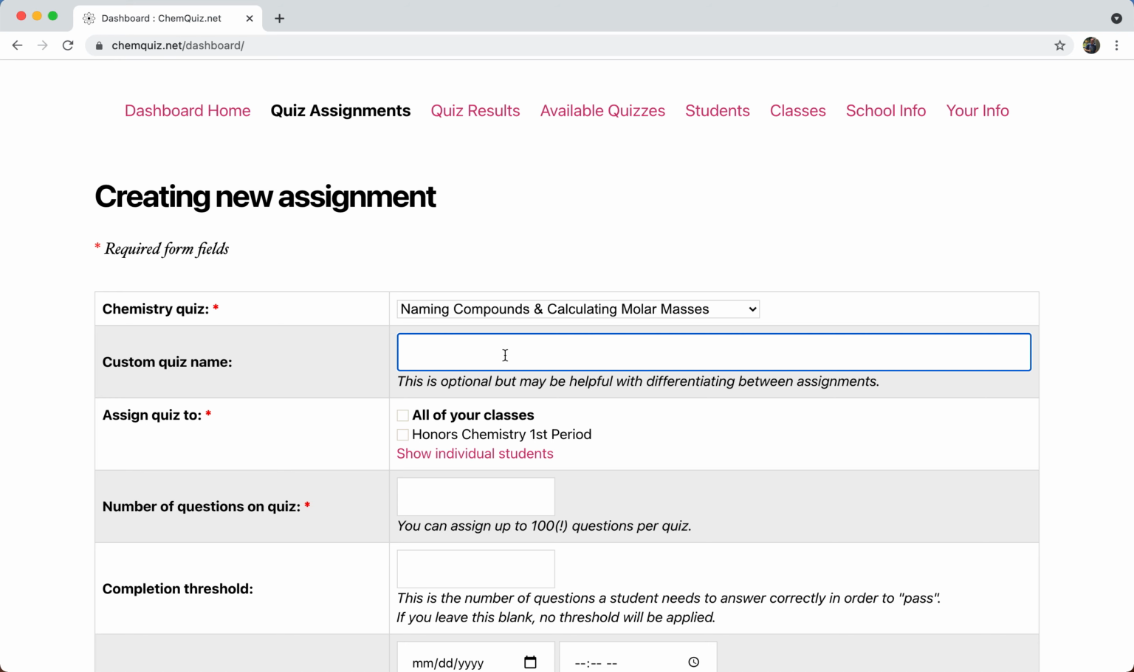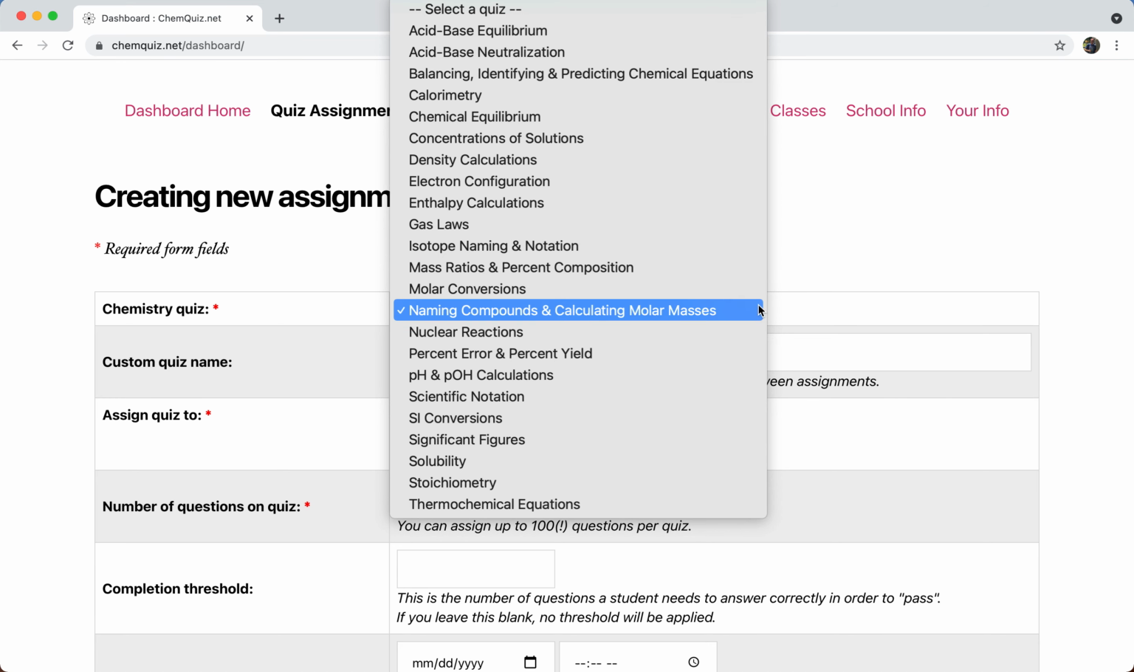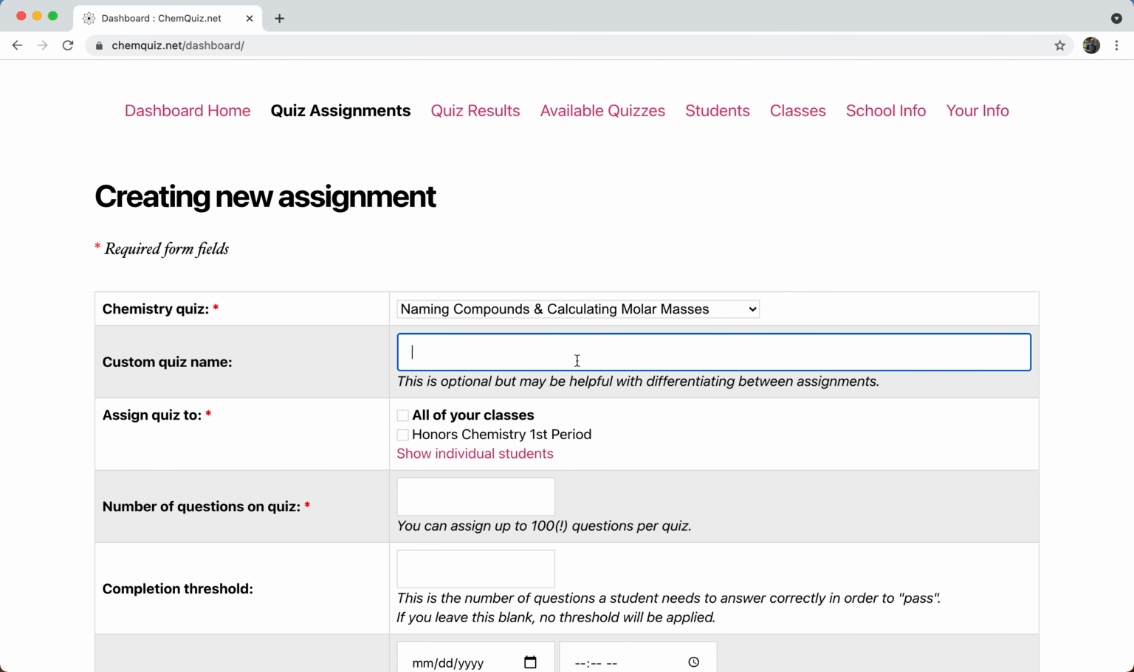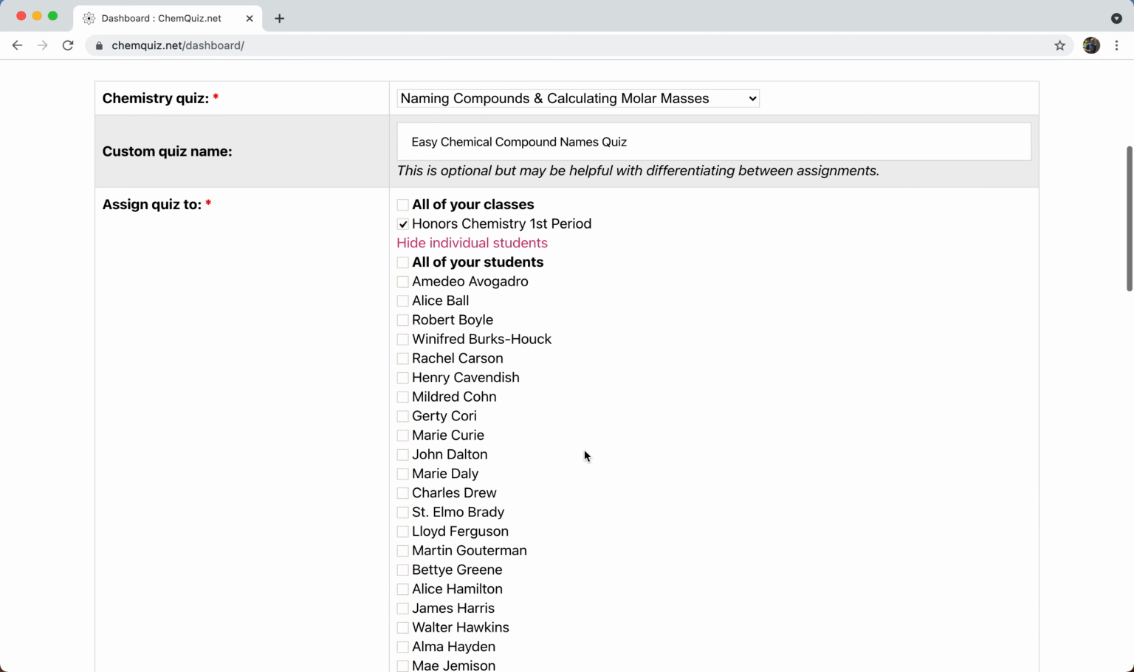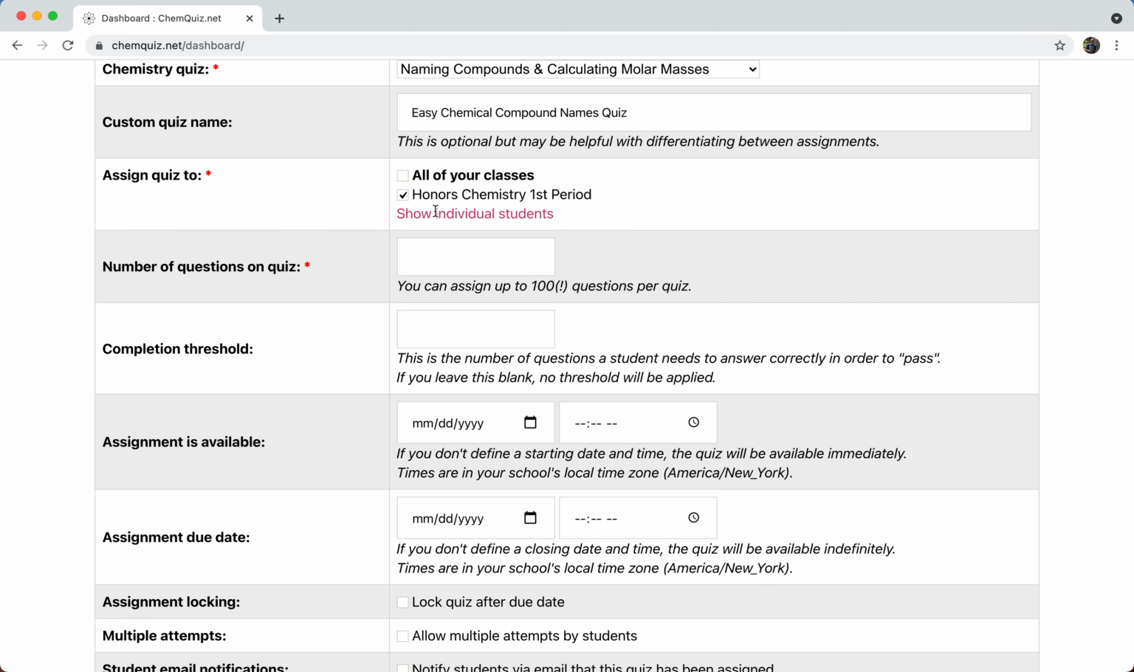First, I can give it a custom name, and here you'll see above that is the drop down for picking from all of the quizzes on the site, and as I add new quizzes, they populate this list. So let's say I want to say easy chemical compound names quiz, and I'll go ahead and give it that custom name. I can assign the quiz to all of my classes, or just my honors chemistry first period class that I created in an earlier video, or I can even go in and assign it to specific students. If I have more than one class, or if I want to assign it to more than one student, I can just check those boxes.